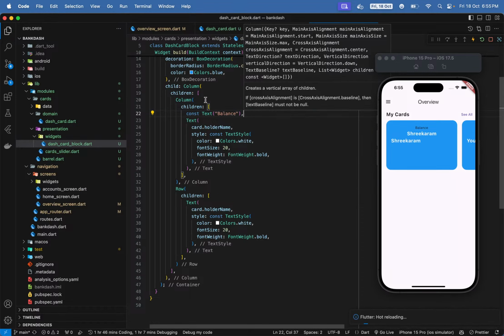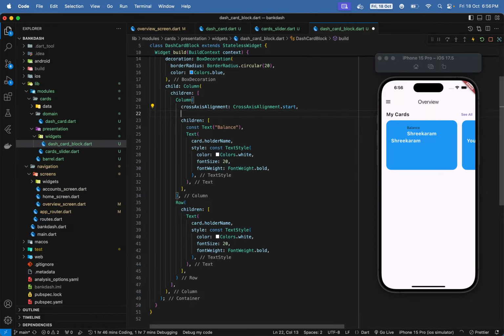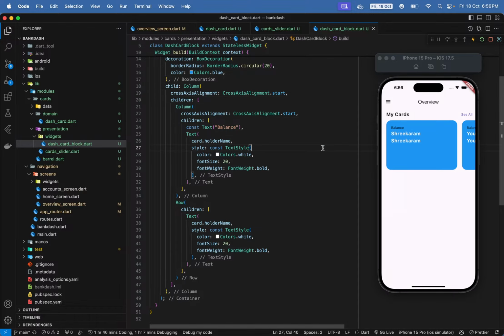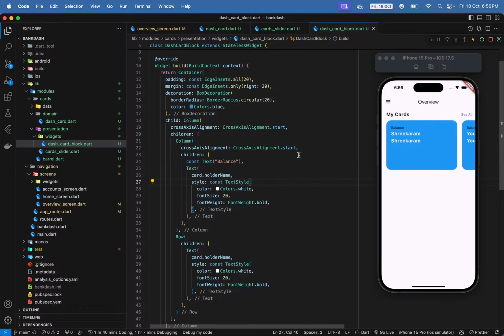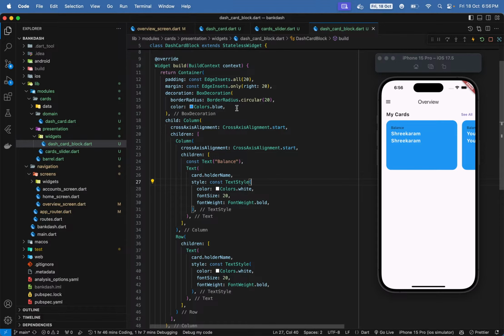Text balance, and be sure that you have this access to the start. It's not here. So now if you see, all this has a white color, right? And you don't have to change it often. So what we can do is, we can do one thing.